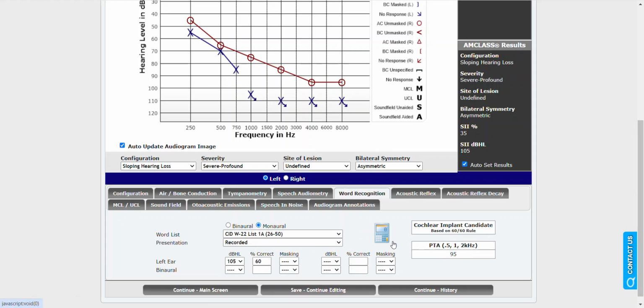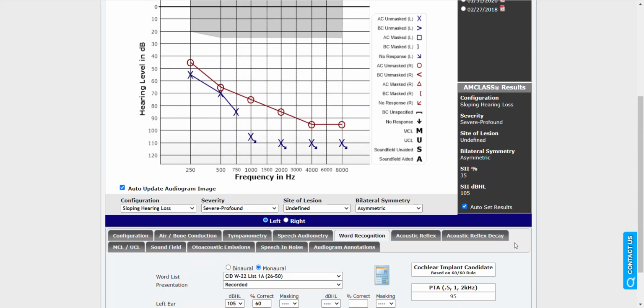Whereas in the word recognition score, because counselors are looking at this to determine CI candidacy, you're going to see this static, unchangeable 500, 1000, and 2000, just to give you the ability to compare those if you wish. Point being, the CI candidacy will only show when it has met the criteria of the 60-60 rule. So this gives you some real-time feedback on this patient visit.